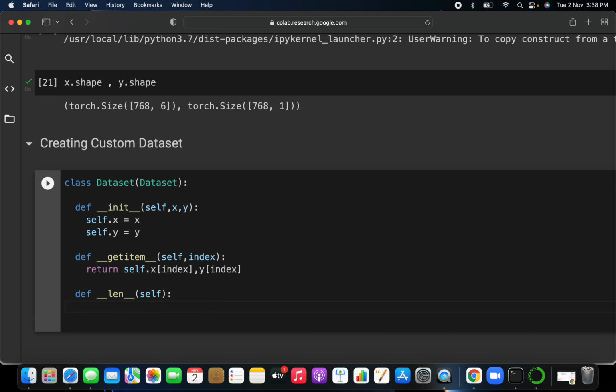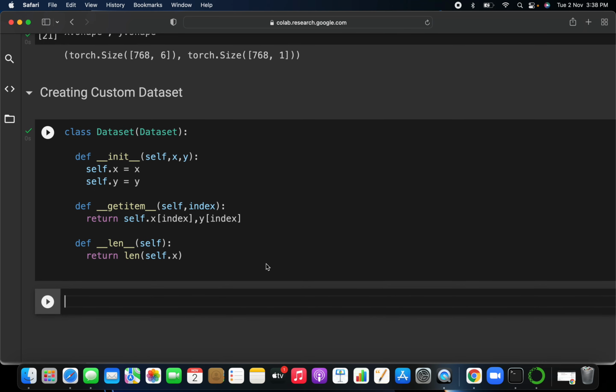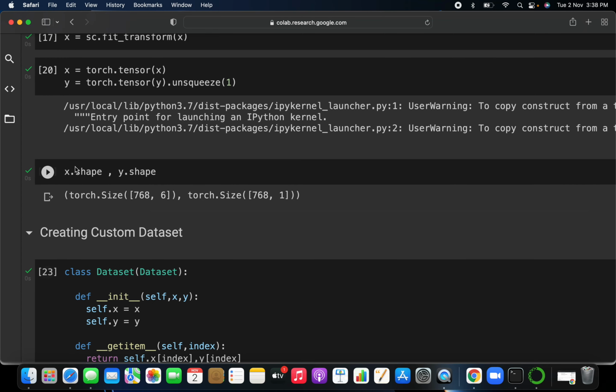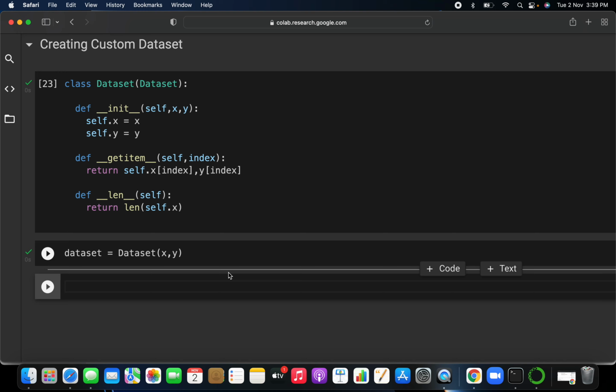particular data. That's it. Okay, you can just write here, it will say the length of self.x. That's what you're going to say. Just run this, I don't think you have any error. Then after that you can make the object of the data set, and you have to pass the two parameters. You already have x and y defined, you can directly pass these. Hope it will not give an error.